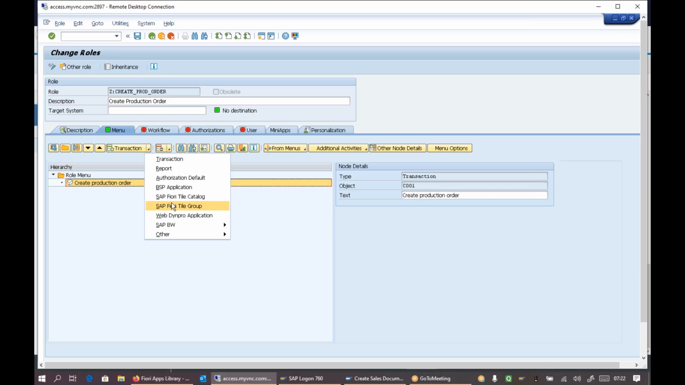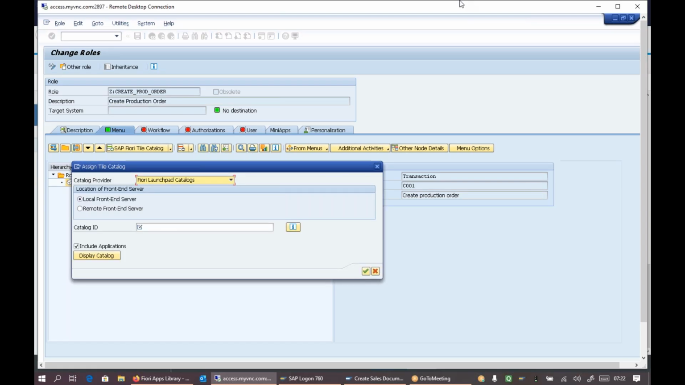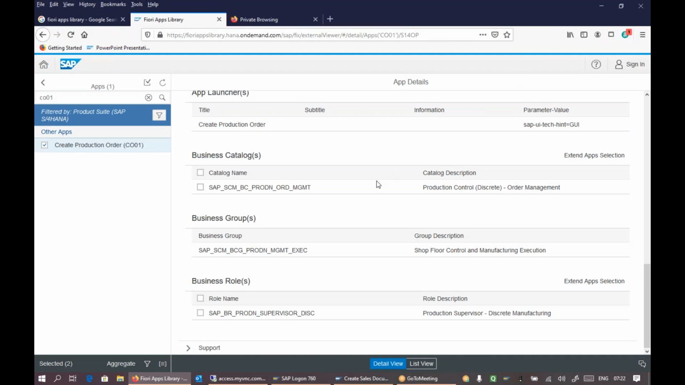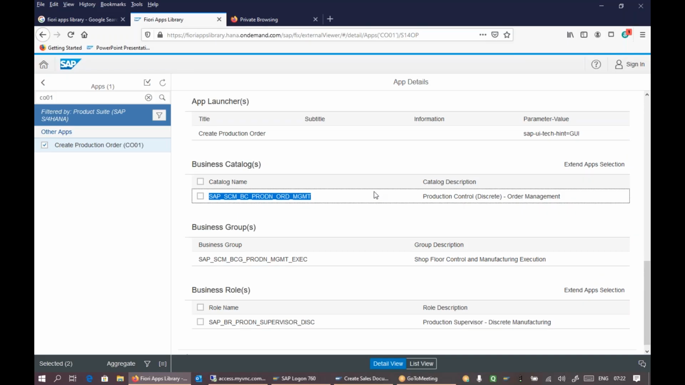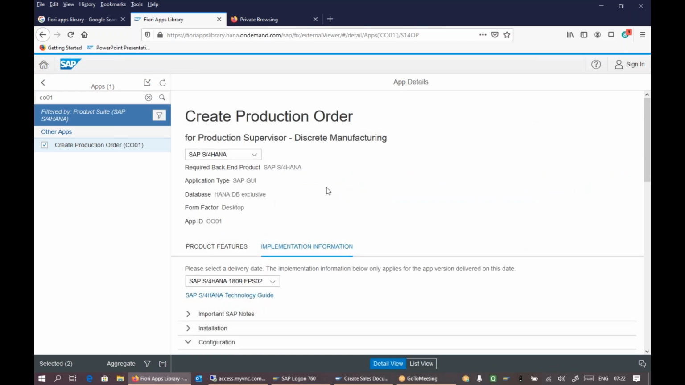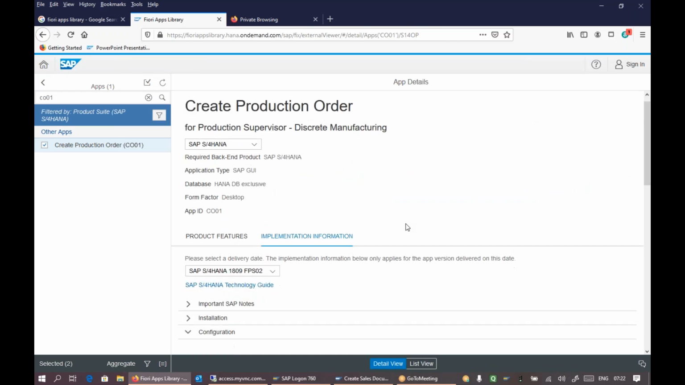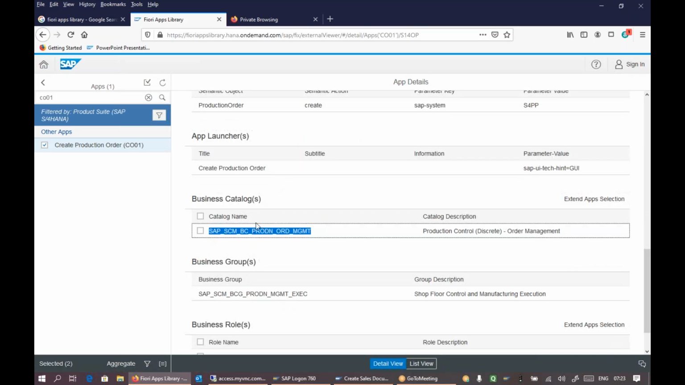So first, I'll go to this Fiori tile catalog and select this item. I have to know the group name, and the group ID will be SSAP SM BC PRODN. For which version have we selected here? 1809. Okay, fine. So SSAP SCM.